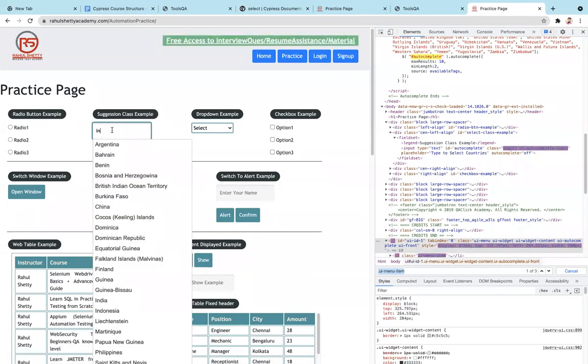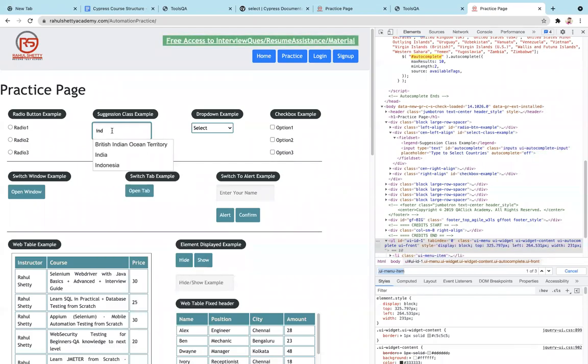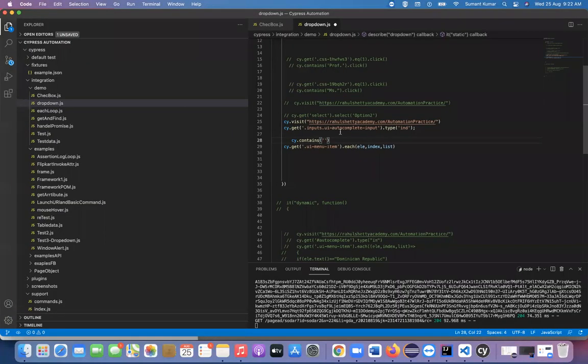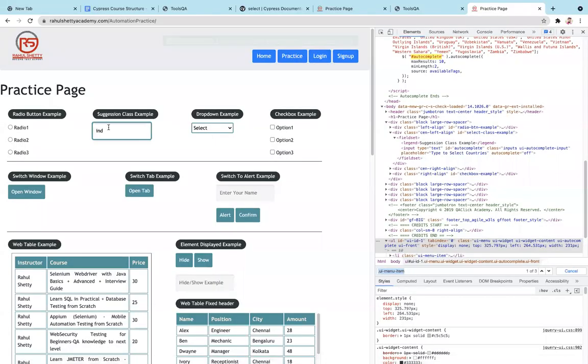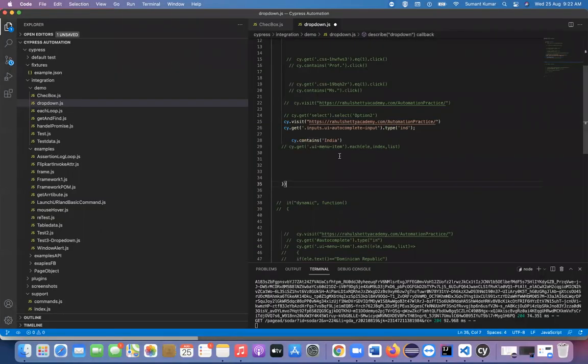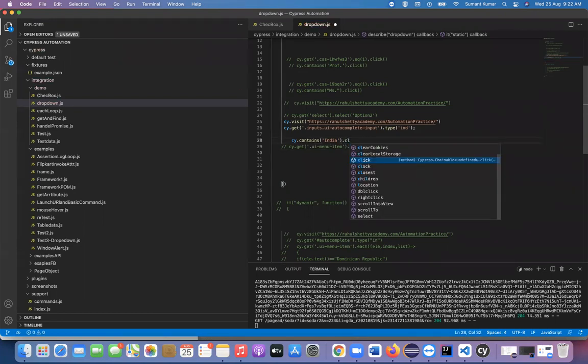So let's see, I'm typing India and then INDIA. The name should be the same. Yes. So yeah, we'll try it. No worries. Just comment this one out. Yes, INDIA. So it should work. Okay. So save it. So contains this and then dot click.